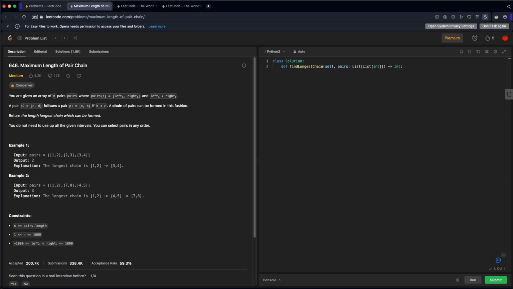A pair P2, which is equal to array [c, d], follows a pair P1, which is equal to array [a, b], if b is less than c. All right, so that means if the second value in our first pair is less than the first value in our second pair, a chain of pairs can be formed in this fashion. Return the length of the longest chain which can be formed.